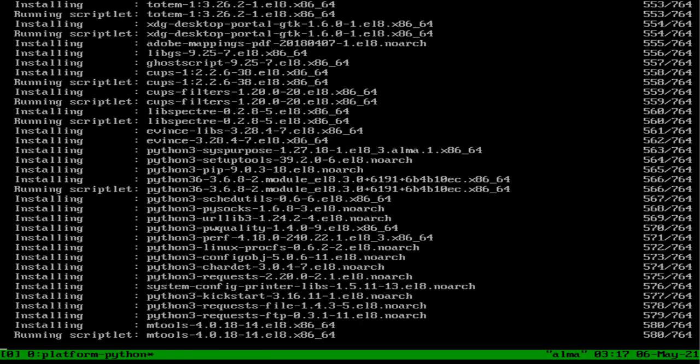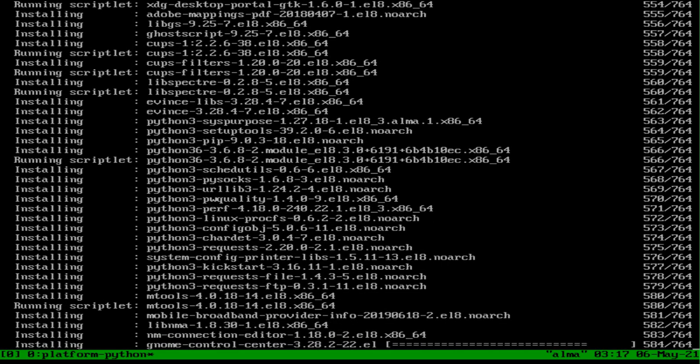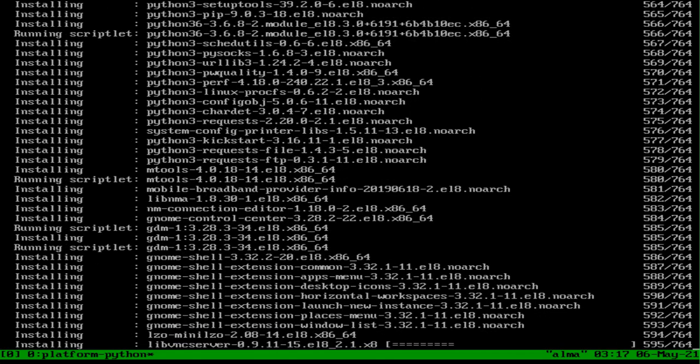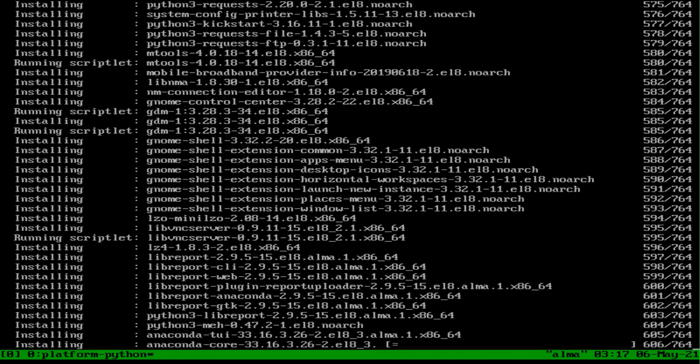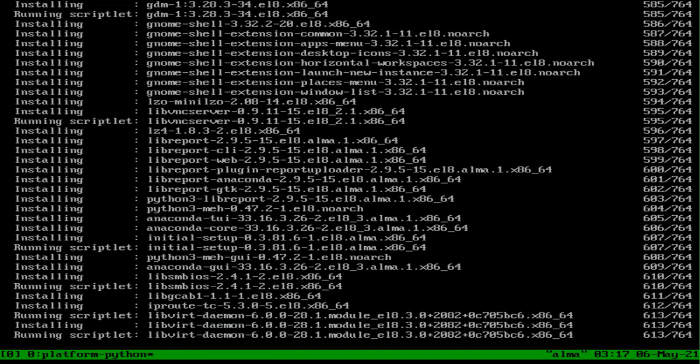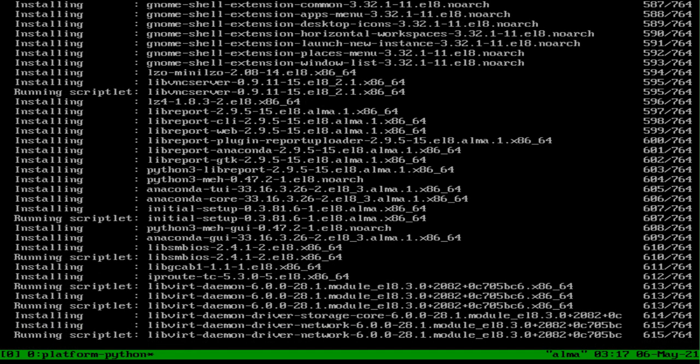Lots more Python packages. GNOME is a very tightly integrated desktop environment. We did not install KDE. We went with the default of the server with GUI. And if you want to install KDE, you can do that separately later on.